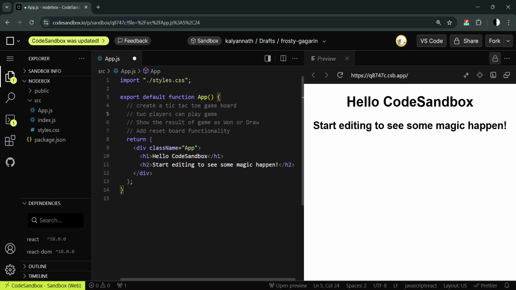In this video we're going to discuss a question about a tic-tac-toe game board. We need to create a game board where two players can play simultaneously, and we need to show the result of the game as won or draw. There are two statuses for the result of a game, won or draw, and we need to add the functionality for resetting the board when the result has been declared.